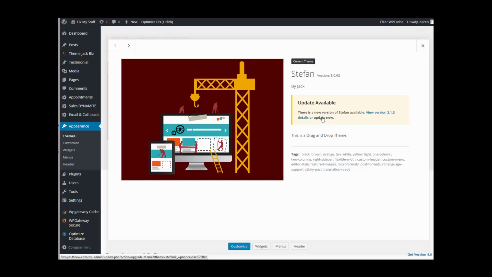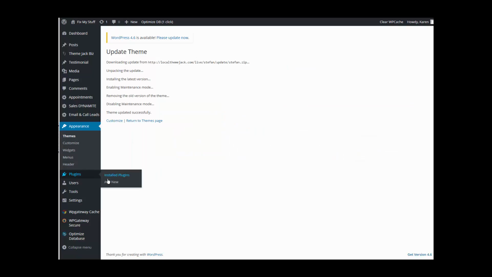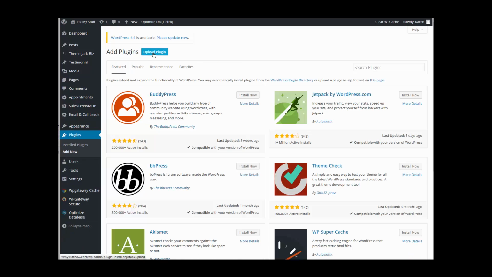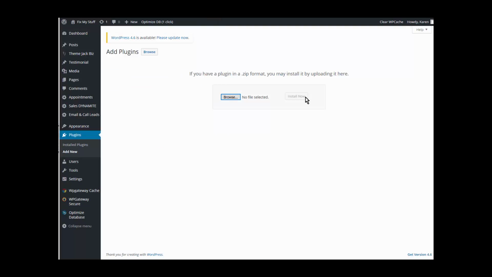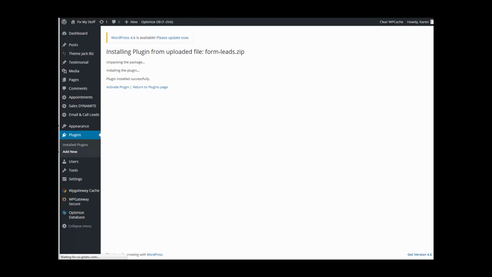So log in, update. Now I will go to Plugins, Add New, Upload, and navigate to where I had the plugin saved, and install now and activate the plugin.